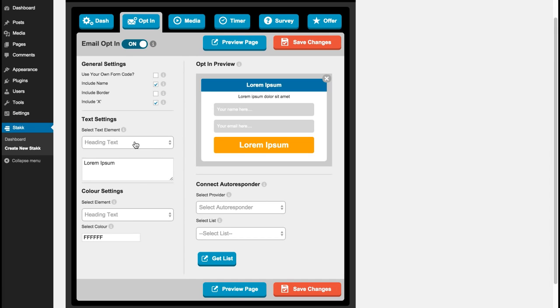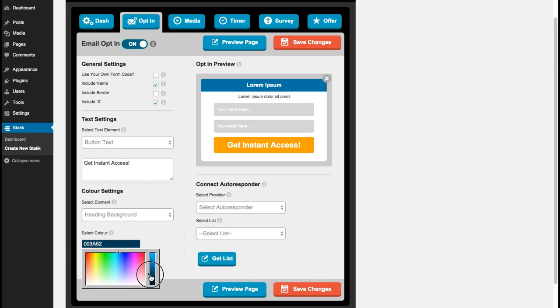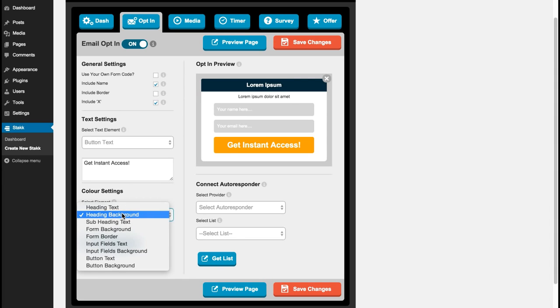So I'll just edit the button text and say, get instant access, and I'll change the colors to similar colors as my offer form.